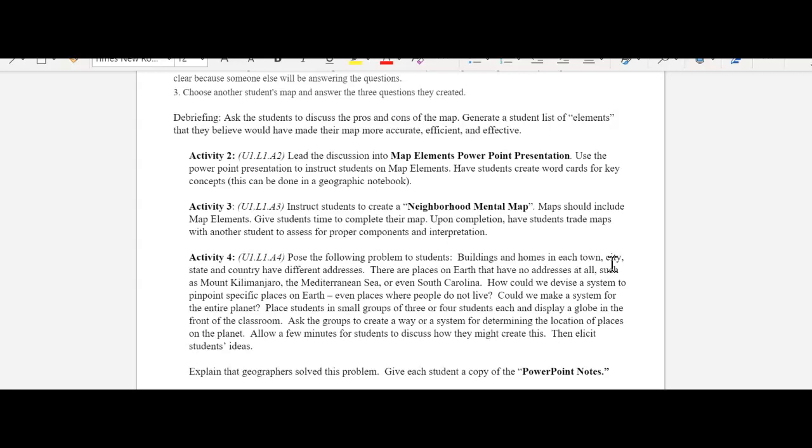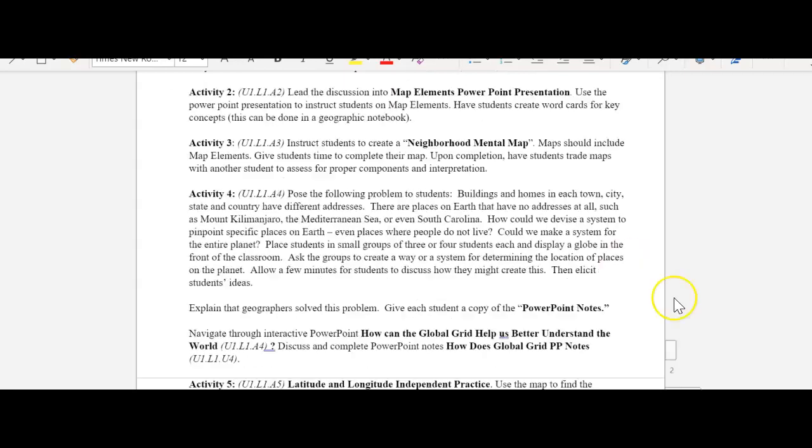Okay, so we do want to encourage them to add the map elements, but then to think about themselves first. So here's your house, and then how do you build out from there? Your neighbors, you have a grocery store in your neighborhood, you have a park in your neighborhood, there's a school there. So just trying to get kids to think geographically by doing a mental map of their neighborhood.